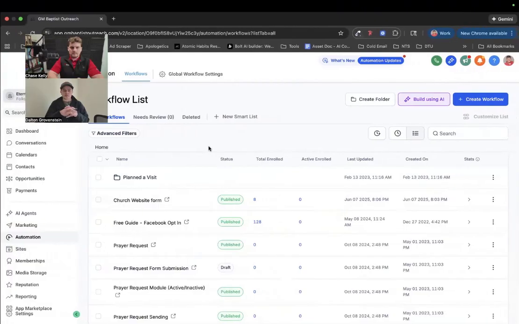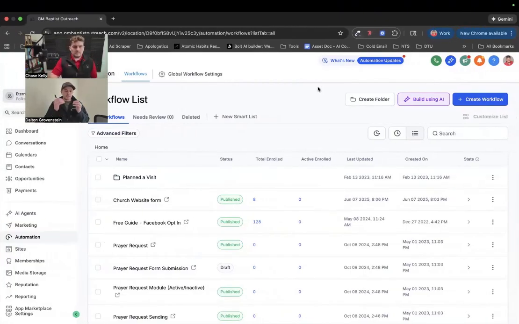So with that being said, I'm here with Chase. He's our operations manager for GM Baptist Outreach. I'm going to let him do the actual building out for this as we communicate through it, and we're going to build it out live with y'all on this call. Chase, I'm going to let you take it and walk them through the different ways this can be set up, and then we'll break down building it out.